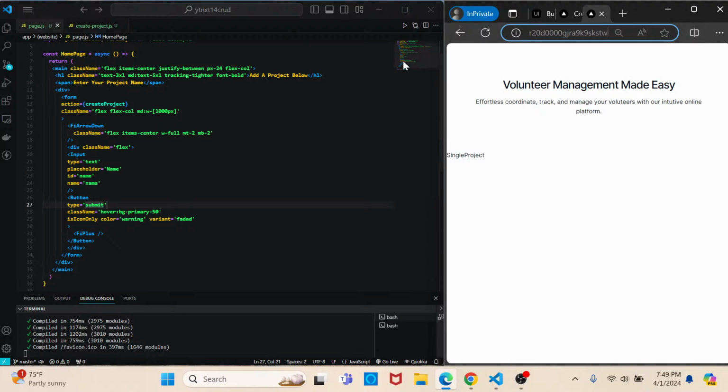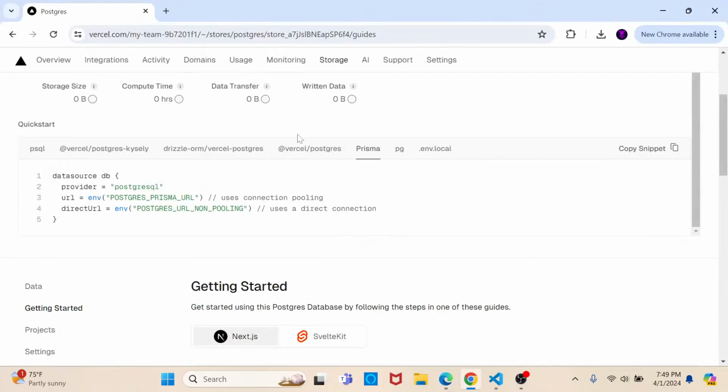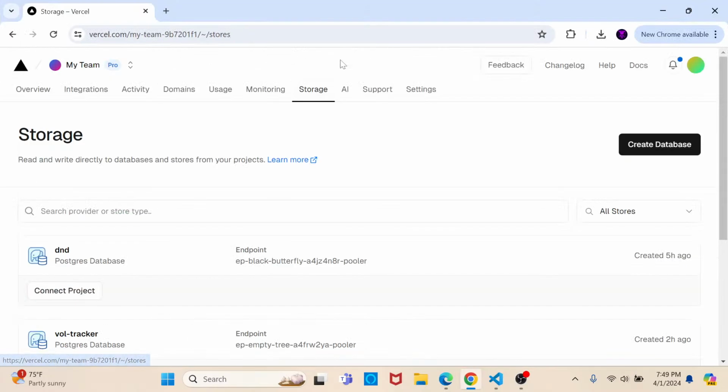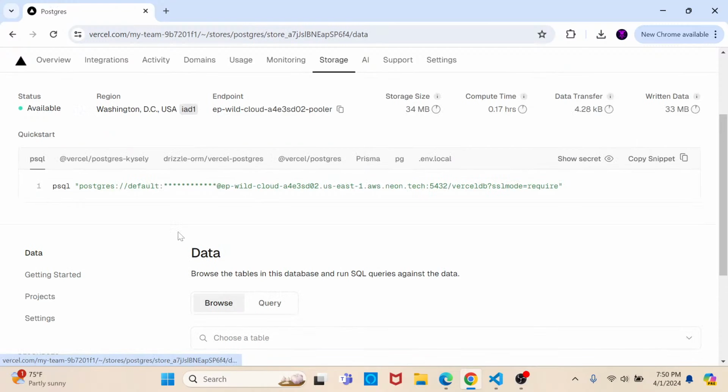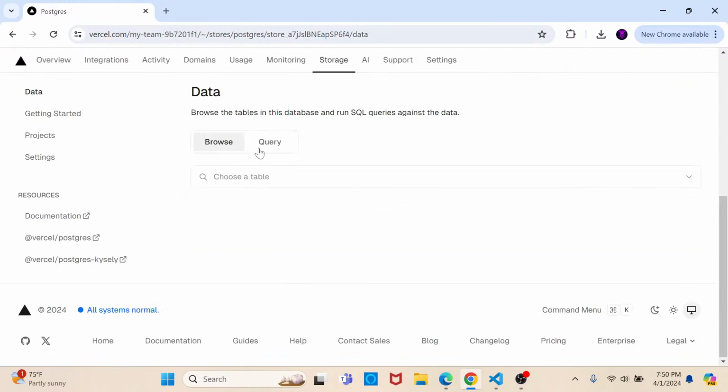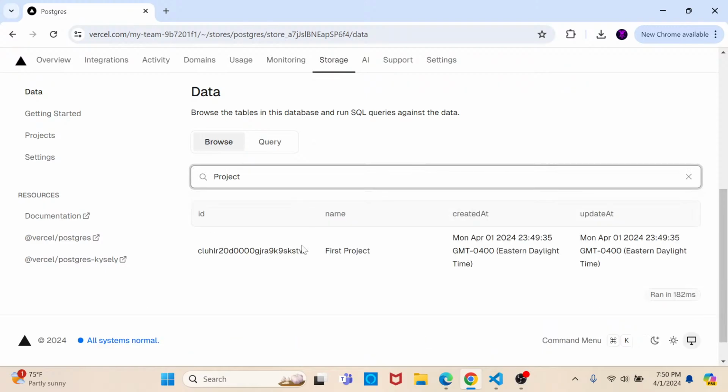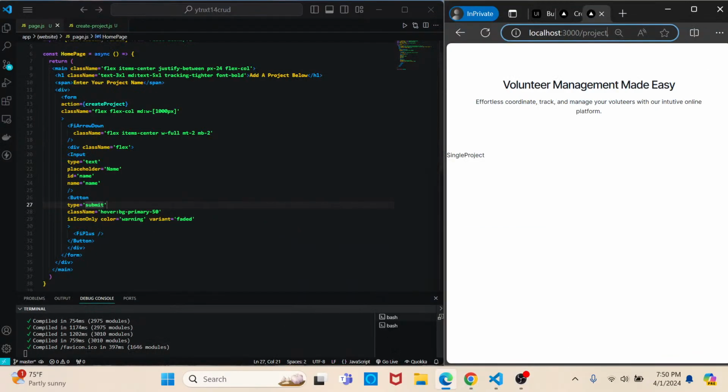That's an ID. So just to make sure that this saved properly, if we go to our database and we click on storage, and we click on the database that we just created and scroll down to data, we're going to see our table listed here. If we click on choose a table and click on project, we're going to see the first project that we just created. So we see that it is now communicating with our database.